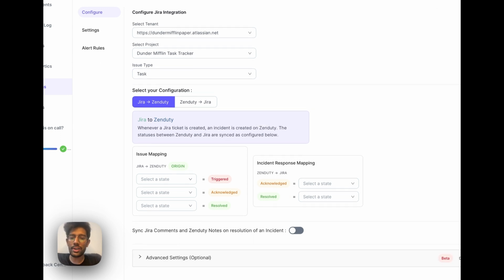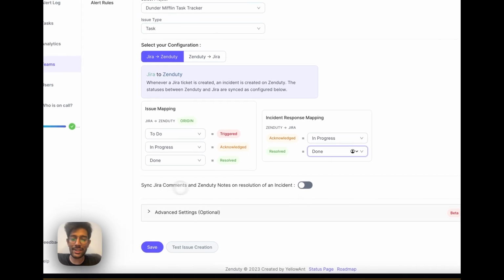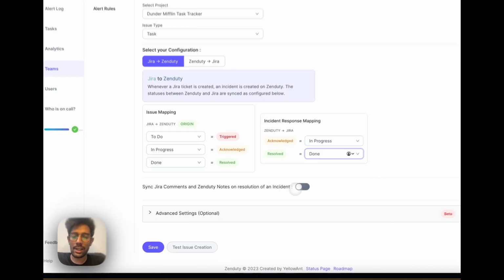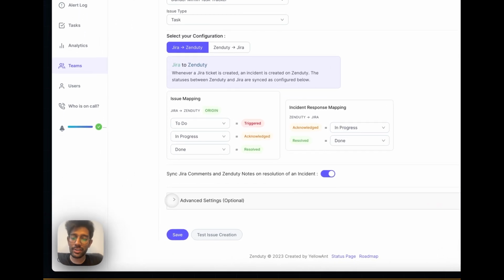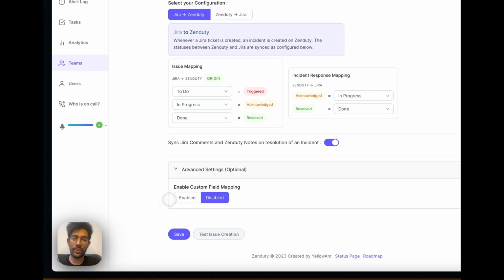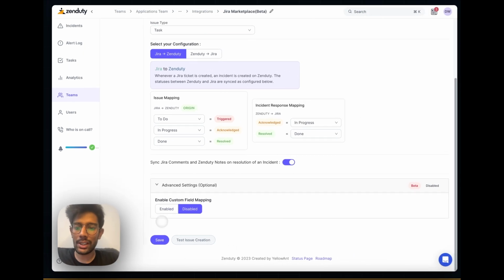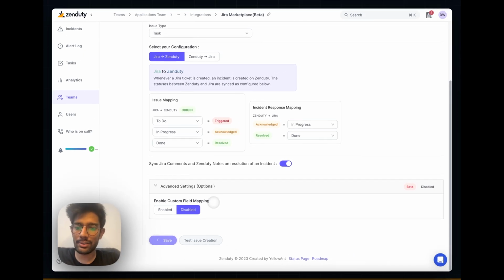And now you'll map what statuses between Jira and Zenduty mean to each other. So for triggered, for example, I'd want to mark it as To Do. For acknowledged, I'd want In Progress. And for resolved, I'd like to mark it Done. And just vice versa. And that's it. You can also select to sync Jira comments and Zenduty notes, and I'll put that on. You have some further advanced settings over here to enable custom field mapping, but to learn more about that, check out our documentation. And now you can just click on Save.